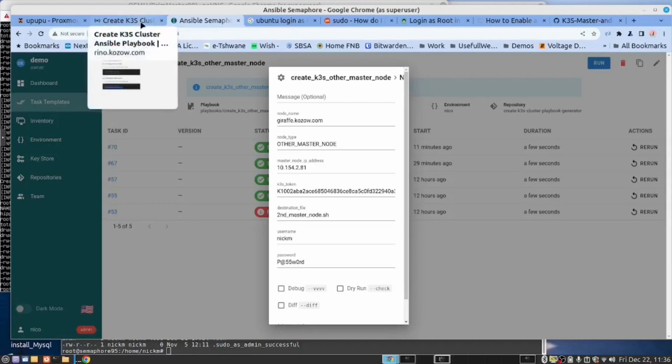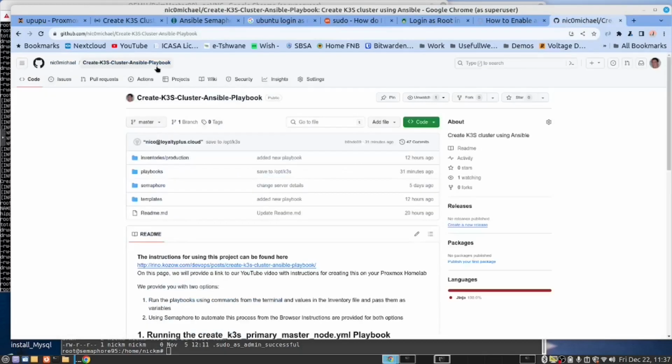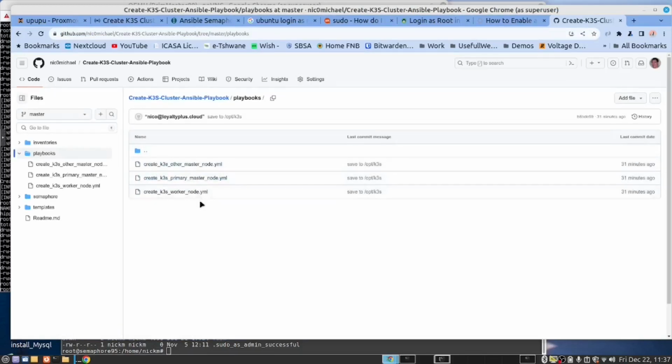Now, remember when you cloned the project, let's go back to the Kubernetes project. It's over here. So this is the URL that we provided you to access this project. But when you copied this project, you'll notice that we created you playbooks. We created you 3 playbooks. You will need to add to your Git repository the additional playbooks for the second and third workers and for the third master node.